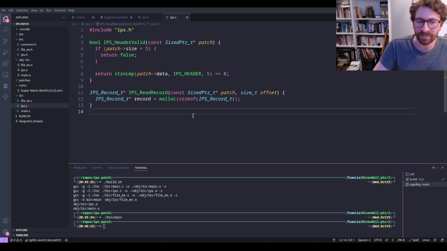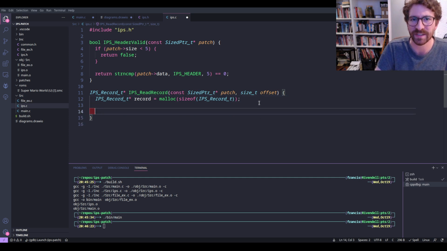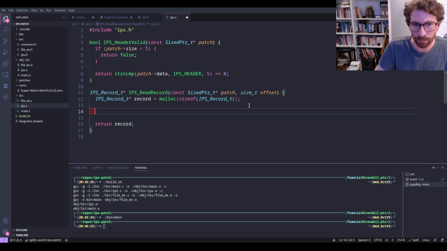Officially, malloc can fail, so you should check the output of malloc. Like, you should check if you've got a null pointer, but that only happens in pretty weird circumstances, and it's not going to happen to our program. So in the end, I'm going to return record. I'm not going to check for null pointers here, but be aware if you're writing a bigger program that does more important things.